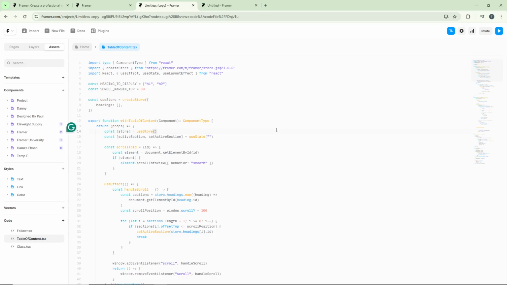And that's it. You've successfully accessed and retrieved code from your Framer project. This process makes it incredibly easy to reuse components or share code snippets with collaborators.